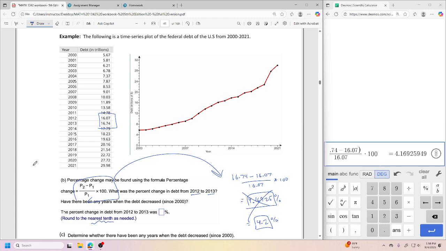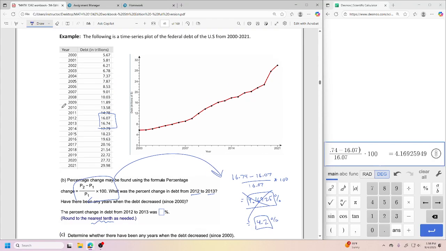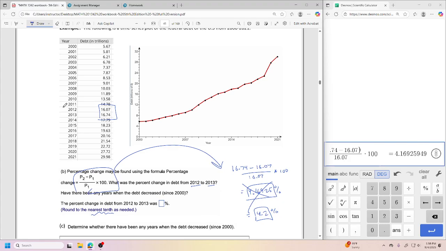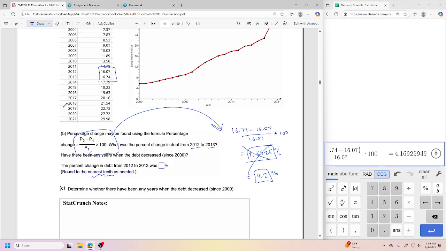And there's a part C. Let's check it out. Part C, determine whether there have been any years where it's decreasing since 2000. Oh, I don't know. Was that actually on the homework? Do you see any point where it's going down instead of up? I don't think so. So I would say none. I think I do remember that on the homework, and you just say none. I think.